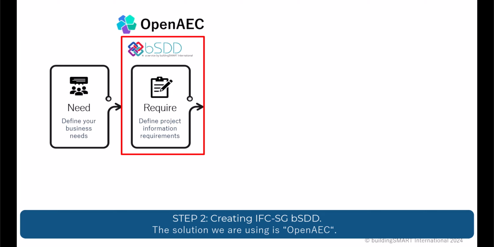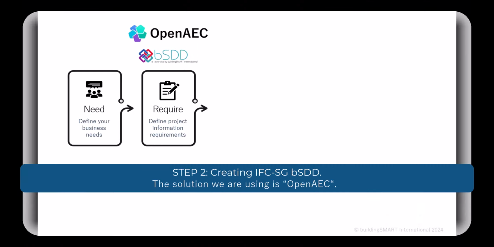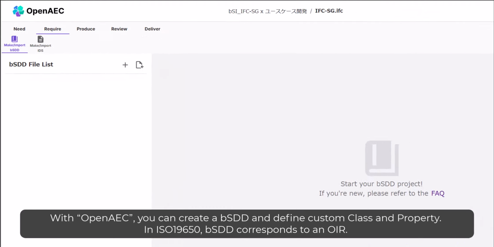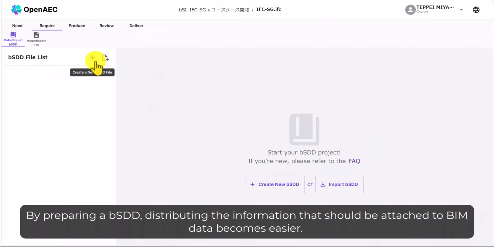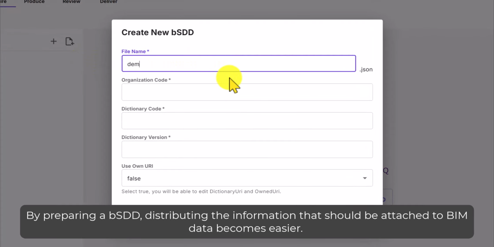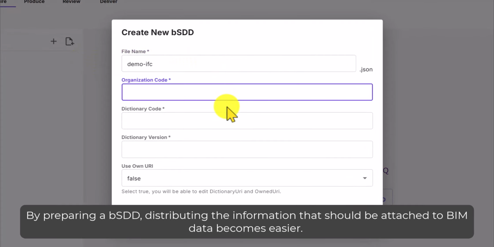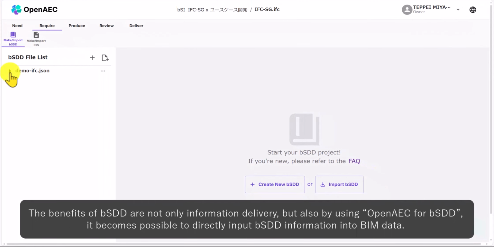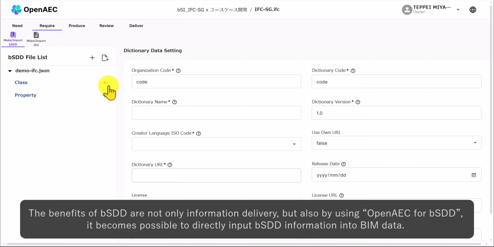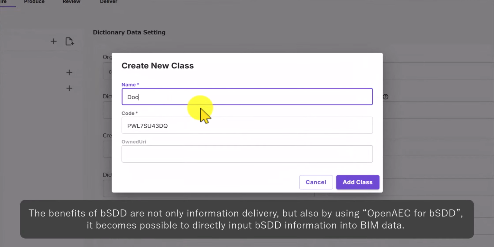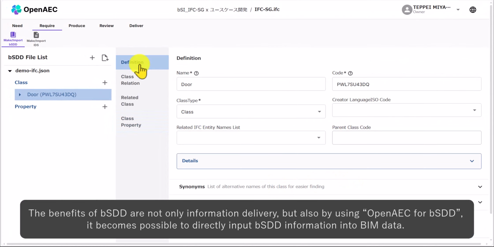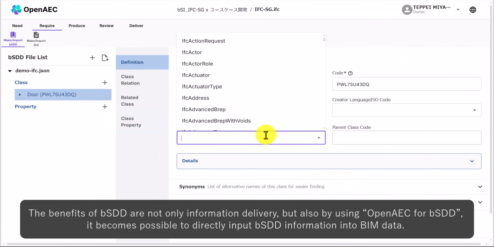The solution we are using is OpenAEC. With OpenAEC, you can create a BSDD and define custom class and property. By preparing a BSDD, distributing the information that should be attached to BIM data becomes easier. The benefits of BSDD are not only information delivery, but also by using OpenAEC for BSDD, it becomes possible to directly input BSDD information into BIM data.